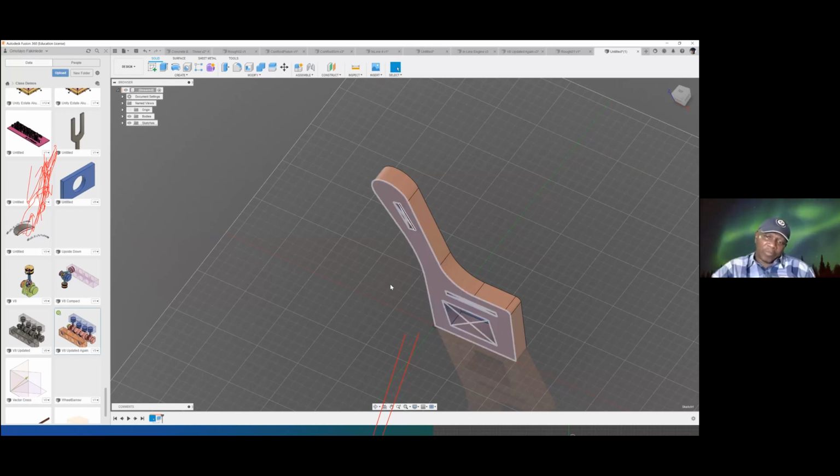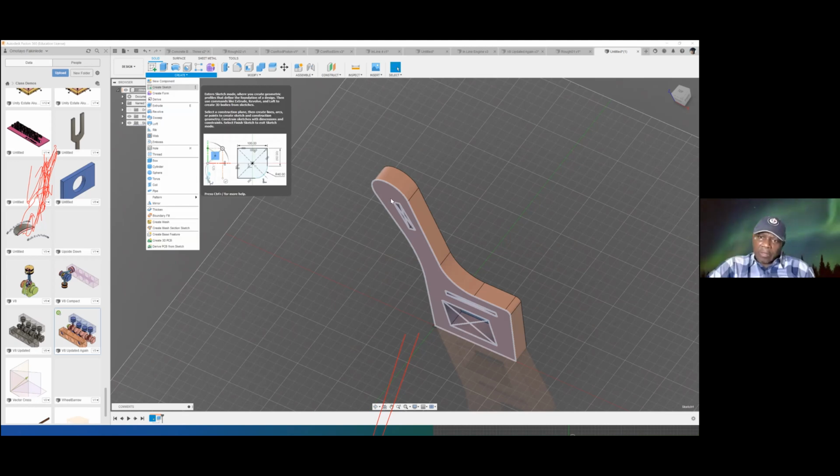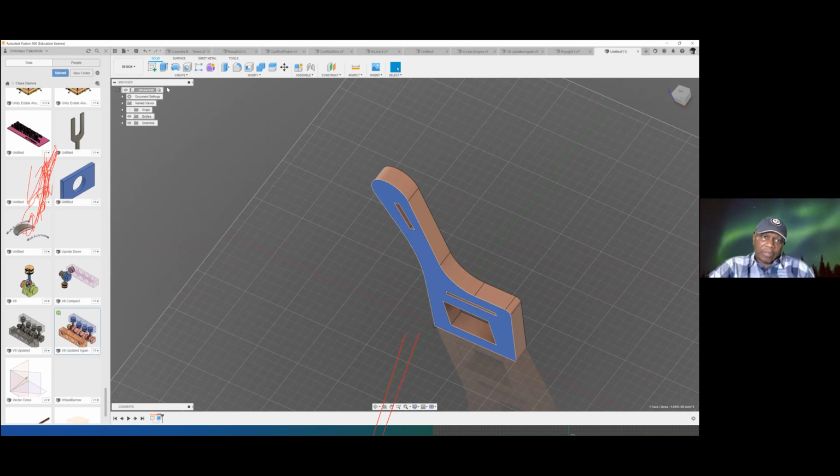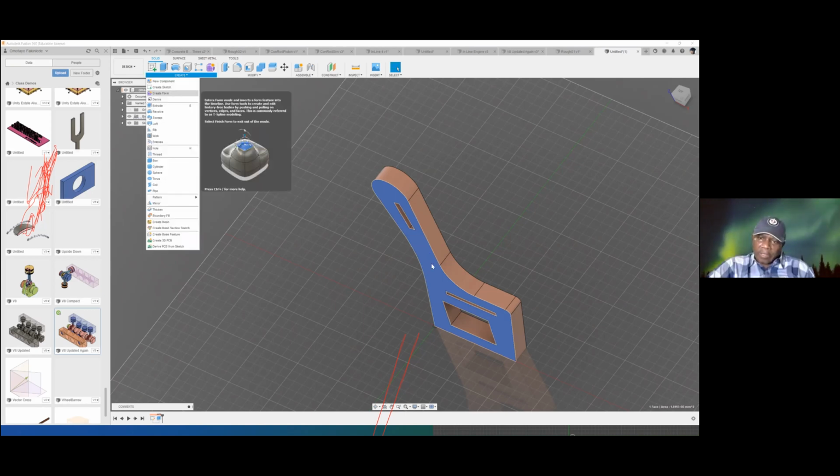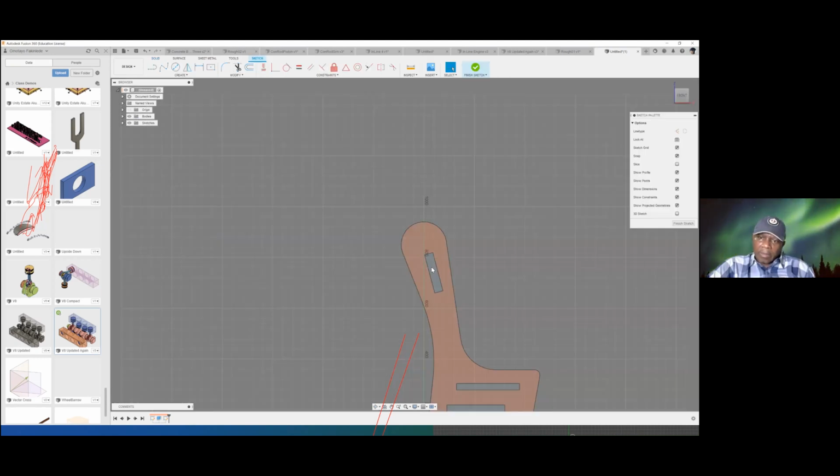But let's see, what would be the best way to do this extrusion? Okay, so let me create a sketch on this page. I want to create a sketch here, and that sketch can be this. And I can say okay. So press pull there. Okay, so that is it.